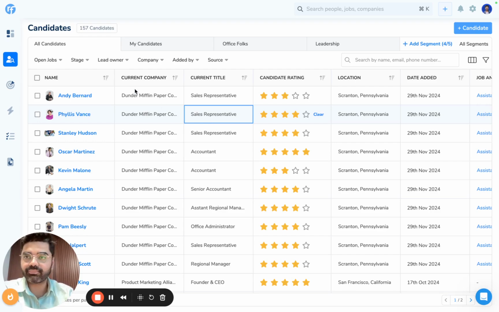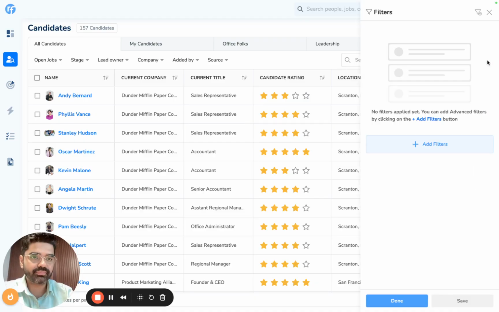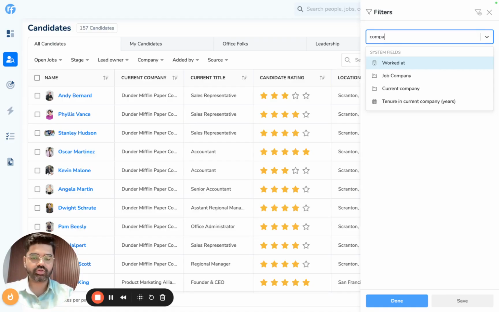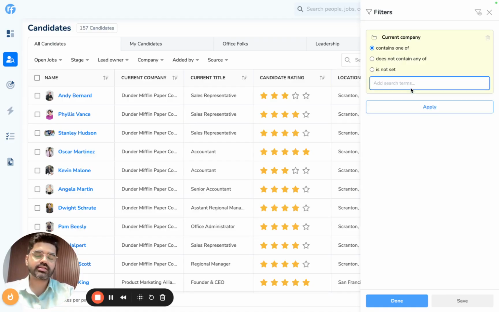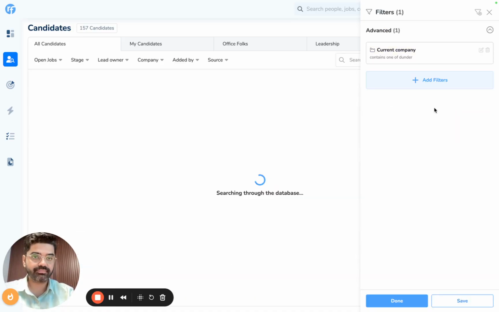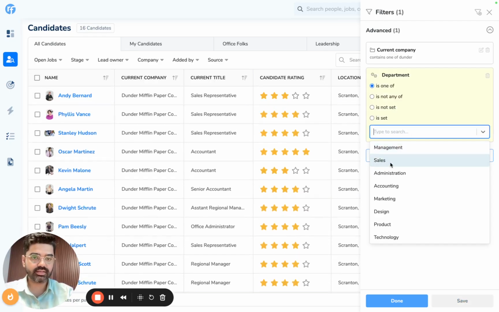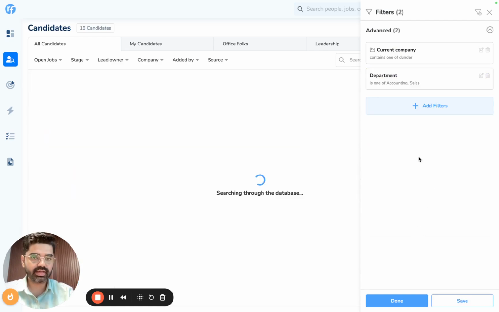Starting with the first way, you can see that there is a default segment called All Candidates on top. What you can do is quickly click on the filters icon over here, then click on add filters. Now let's say I want to create a segment wherein the office is Dunder Mifflin. So I'm just going to input contains one of Dunder. And let's say the department is accounting and sales. So I'm just going to hit apply.